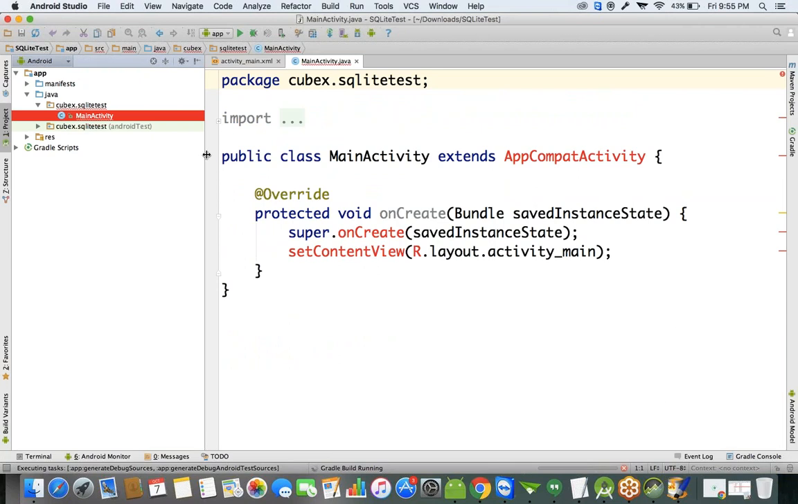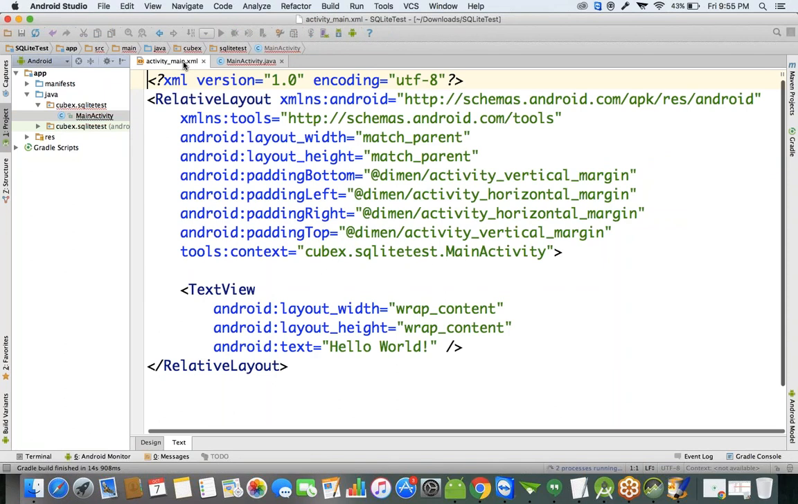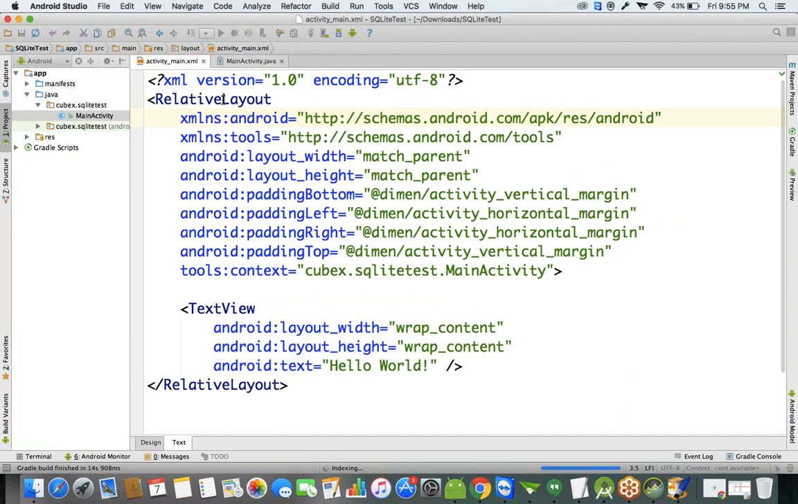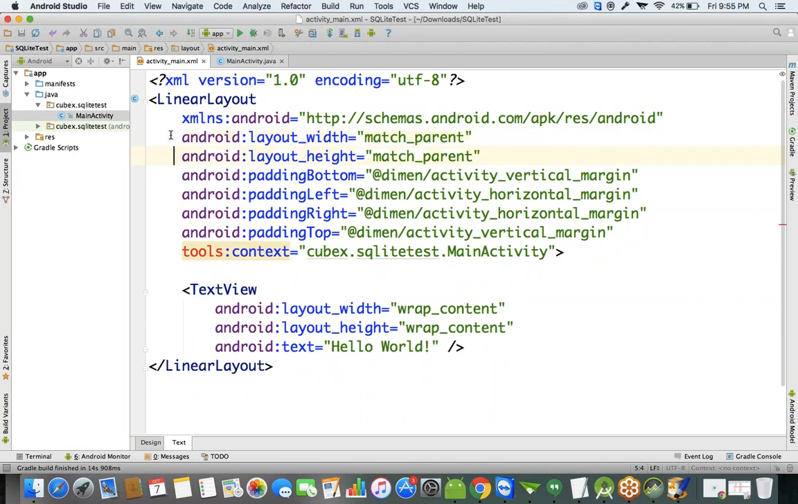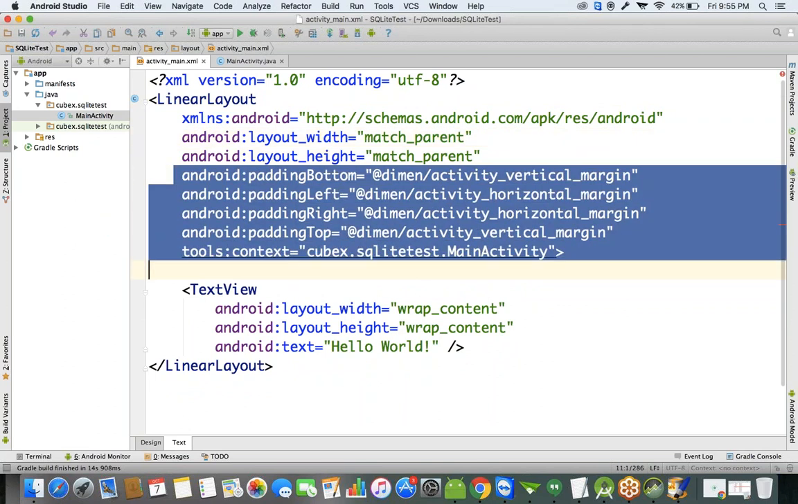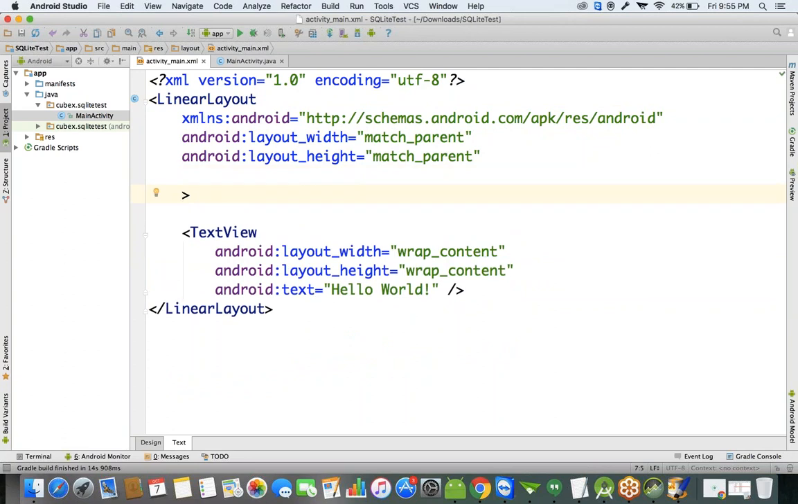So what we'll do is first open the XML file, open this activity underscore main.xml. First change the main UI group. In place of this relative layout, first we'll change the main UI group from relative layout to linear layout, and we specify the XSD location. We don't require the tools attribute. Width and height are required, and you can remove all the remaining other attributes.